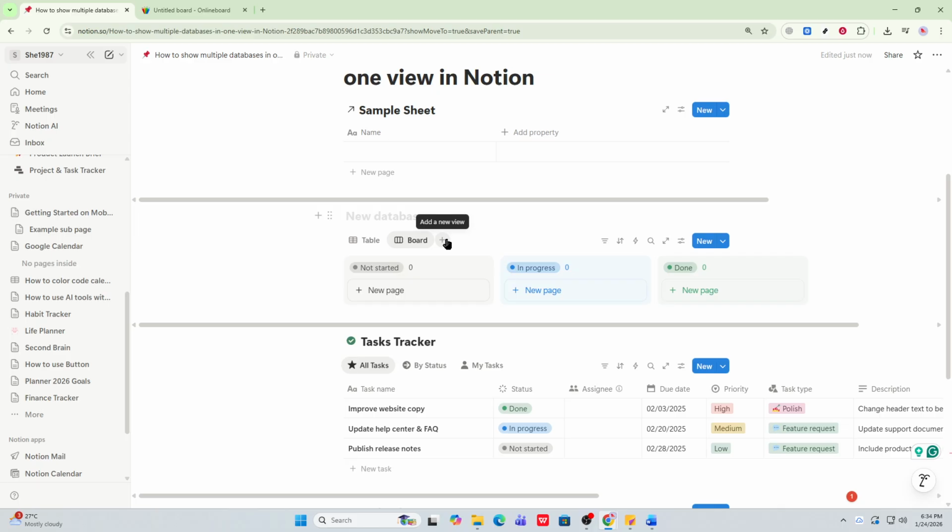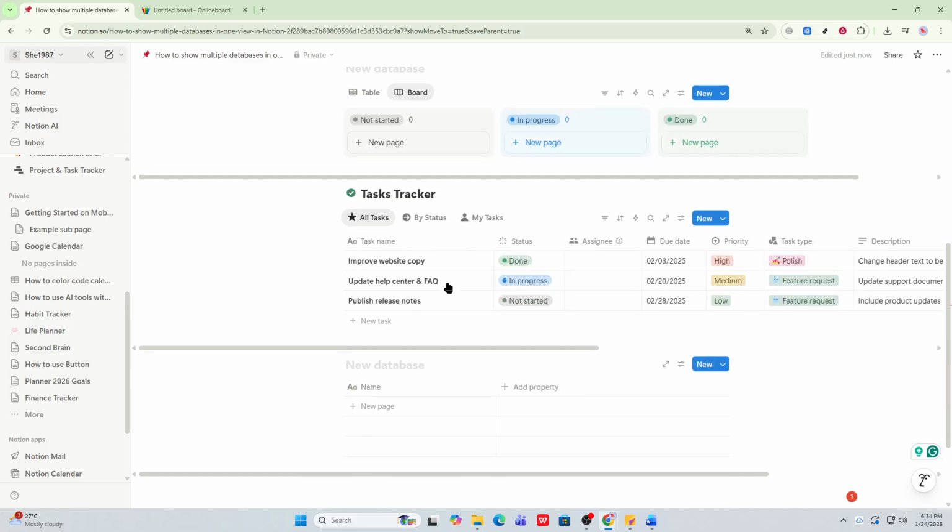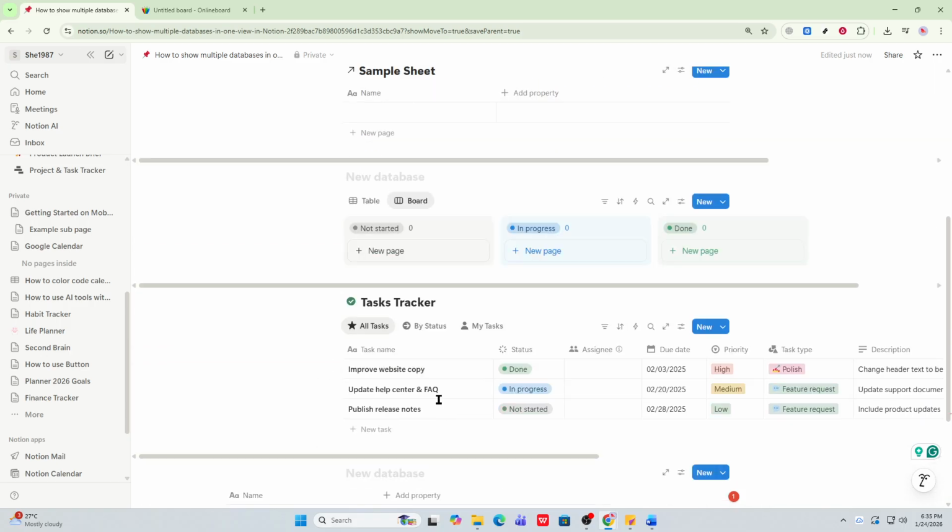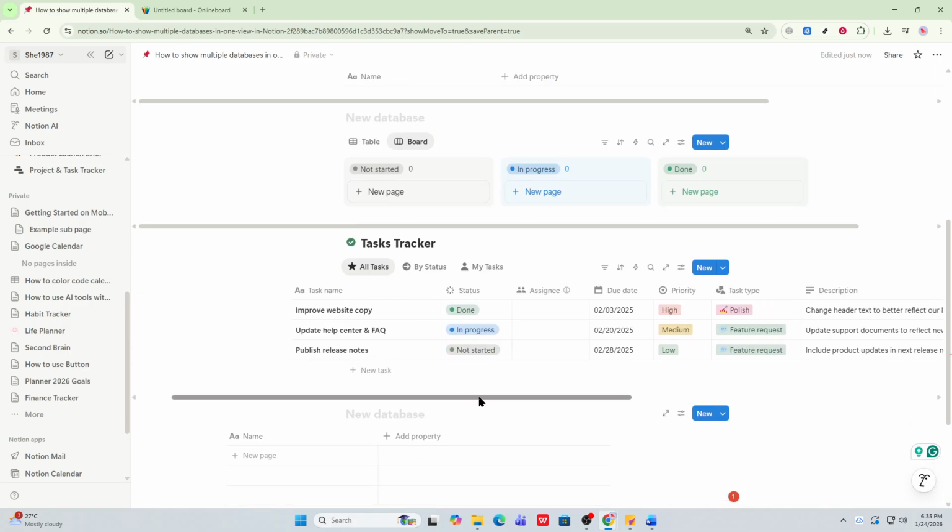Finally, review and fine-tune your setup. Adjust layouts, filters, and groups until the page clearly surfaces the information that matters most. By combining multiple linked databases with customized views, you'll transform a single Notion page into a powerful dashboard for project management, content planning, or personal organization.